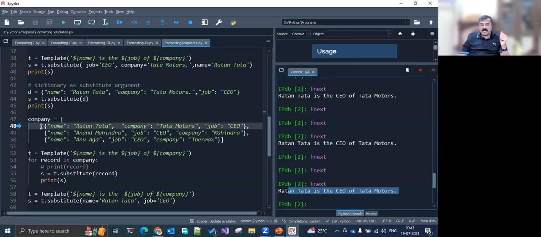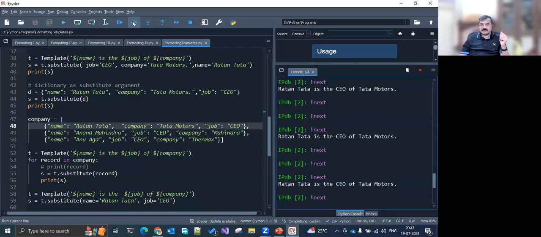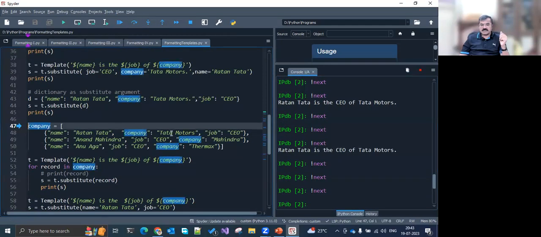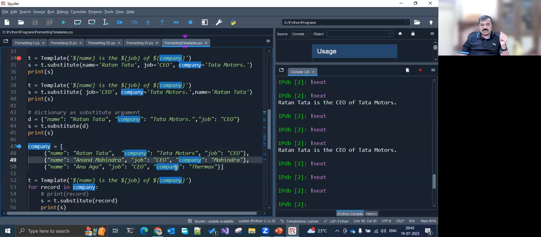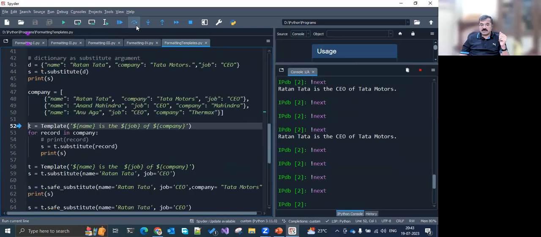Perfect. I have a list of dictionaries. One is Ratan Tata, there's Anand Mahindra, third is Anu Aga. ये 3 CEOs of 3 different companies. एक है CEO of Tata Motors, दूसरा है CEO of Mahindra, और तीसरा है CEO of Thermax. Have you also noticed the order is different? In this case, it is name, company and job. Now we have name, job and company, name, job and company. So the first row dictionary has a different order, second and third have a different order. So order doesn't really matter.